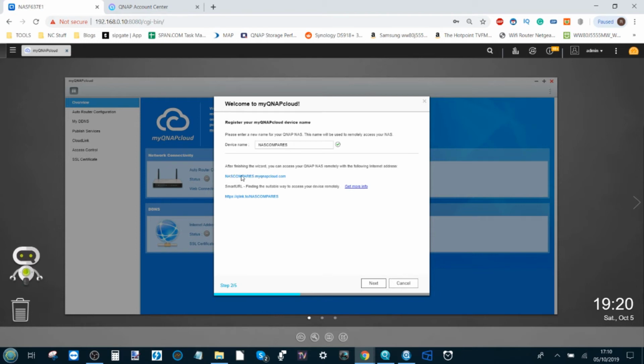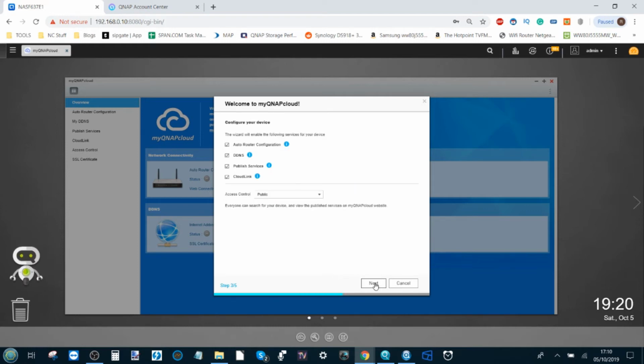This is the URL that you're going to have to enter, which you can enter on the QNAP applications for mobile or directly into any web browser with an internet address. So we'll click next and we'll continue to set it up.